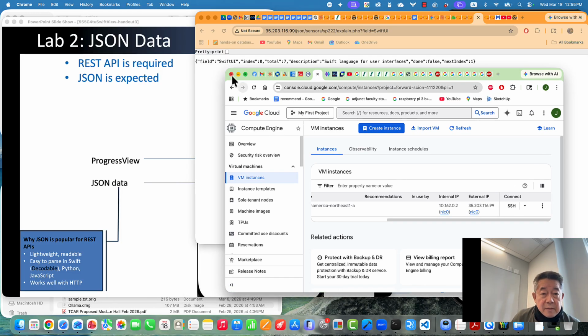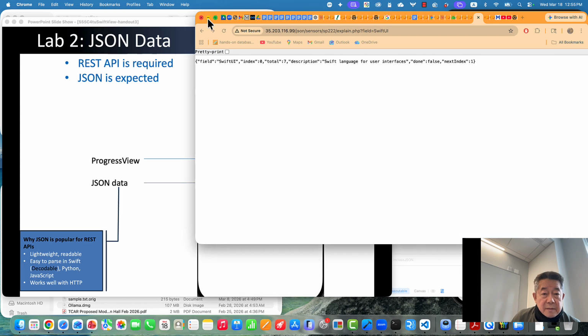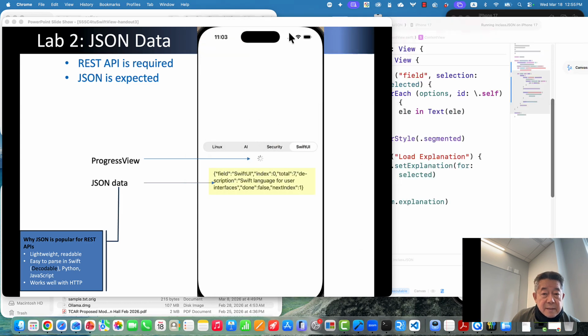So I'm going to close this, minimize this. So here's the thing. This is a picker that we had, same as before, right? And I made here a progress view. Remember that there's a little bit of the wheels blinking.